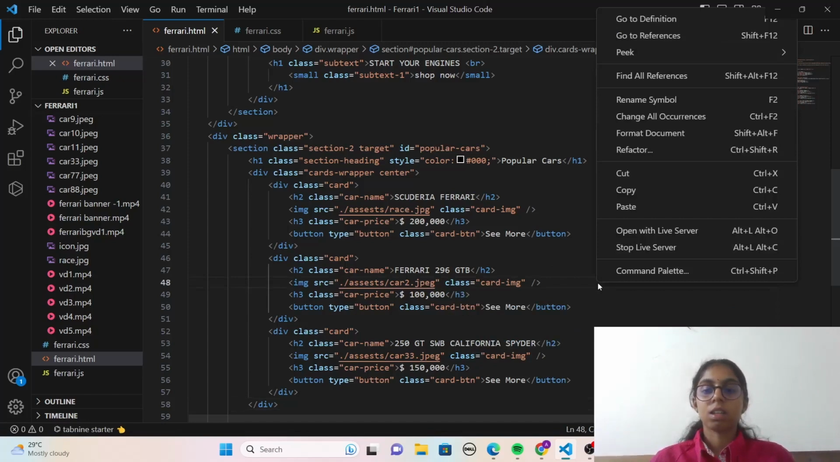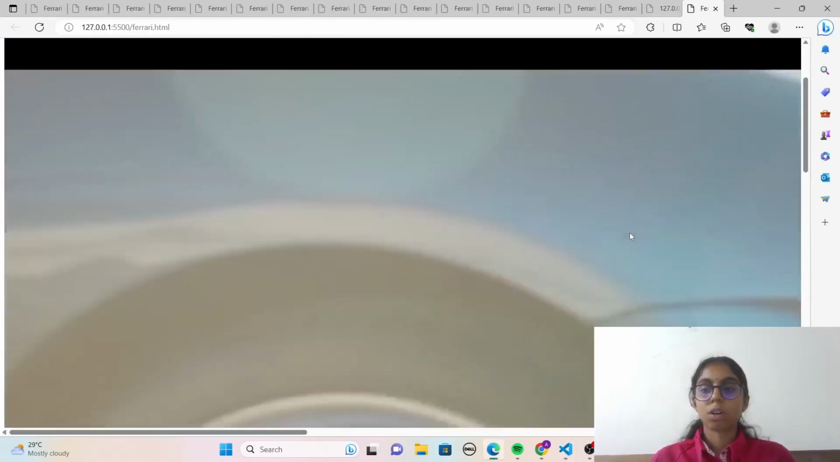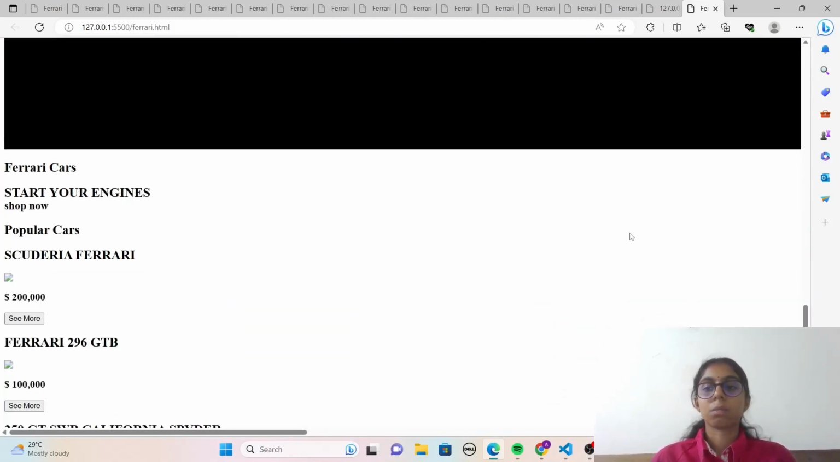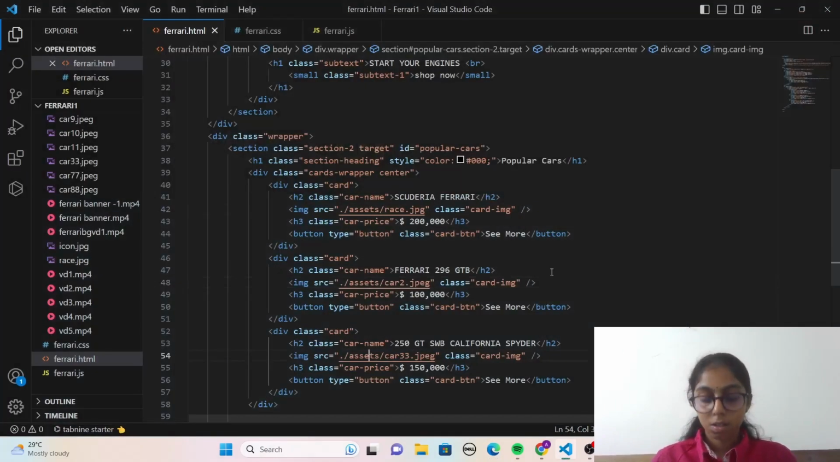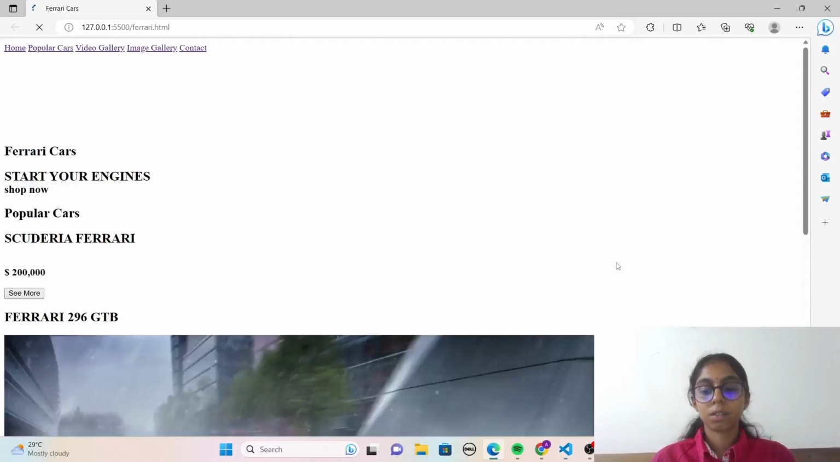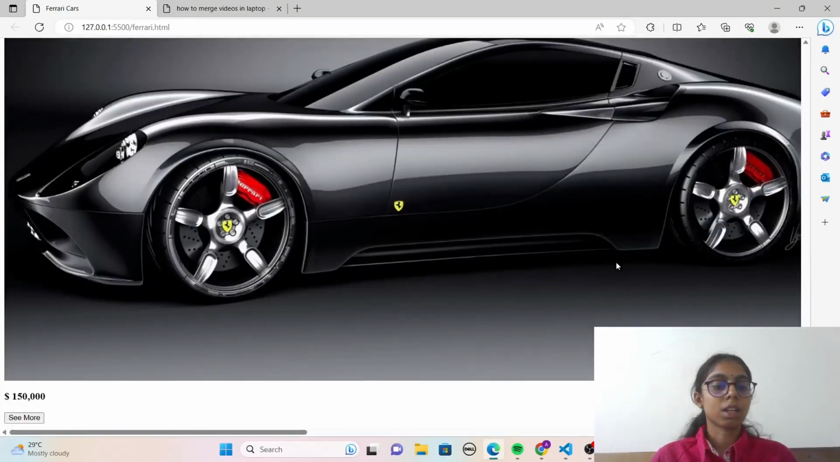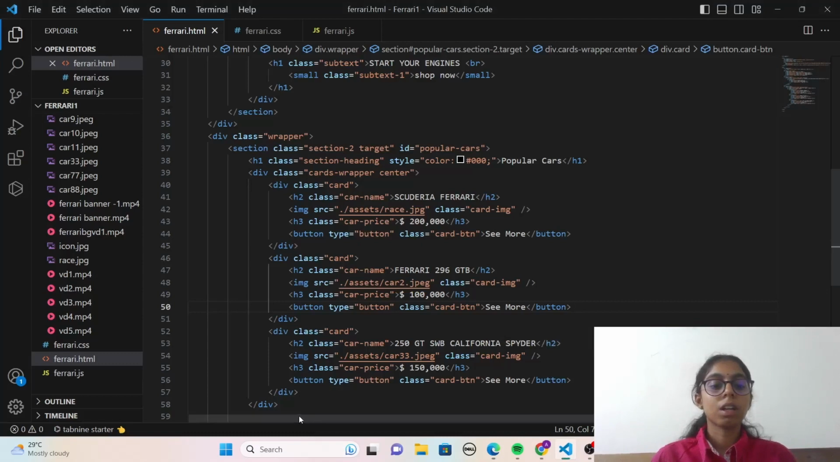Now let us see with the live server. This is what we are getting without styling anything in CSS. So now let us open it with live server. So these are the car images we are getting. Once we style them in CSS, we get them in a perfect way.